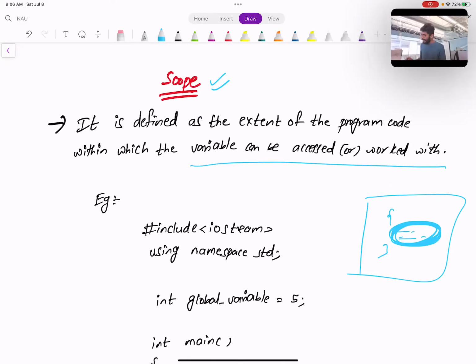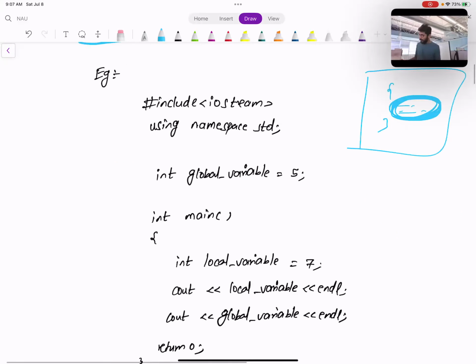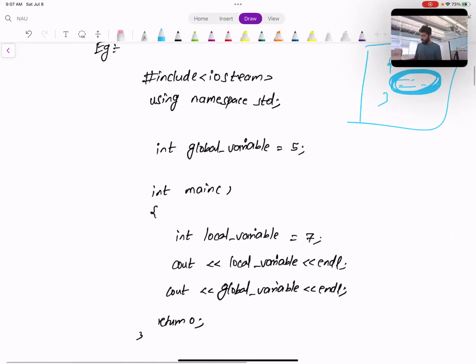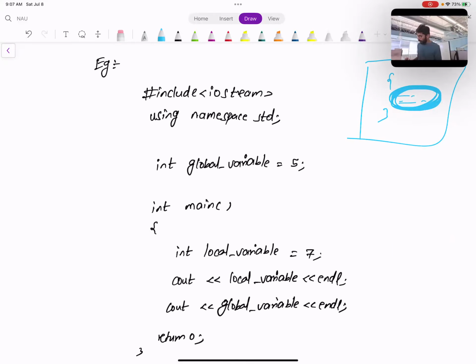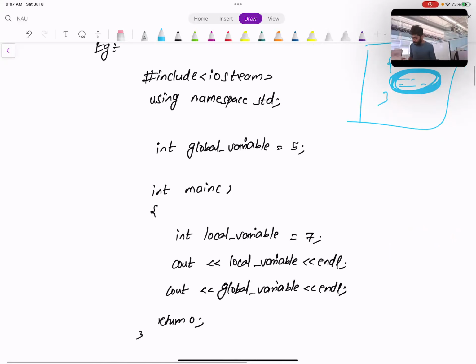So it says the extent of the program code within which the variable can be accessed or you can work on it. Now we will just take a small example here. Don't worry, I'll discuss local variables and global variables in depth in the further concepts. But this is just an example demo to demonstrate what a local variable and a global variable are.